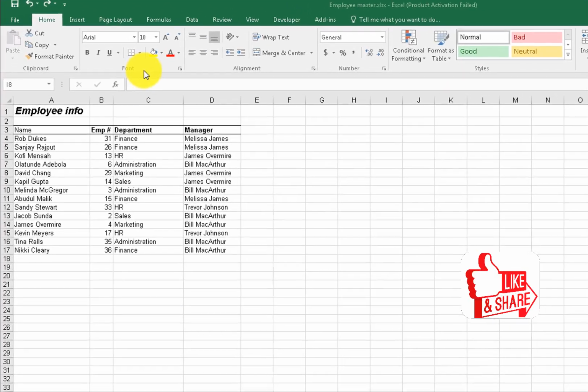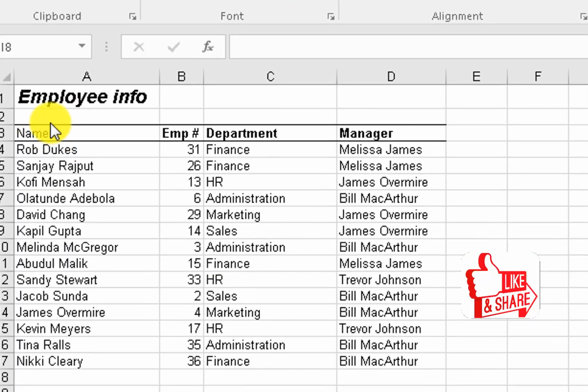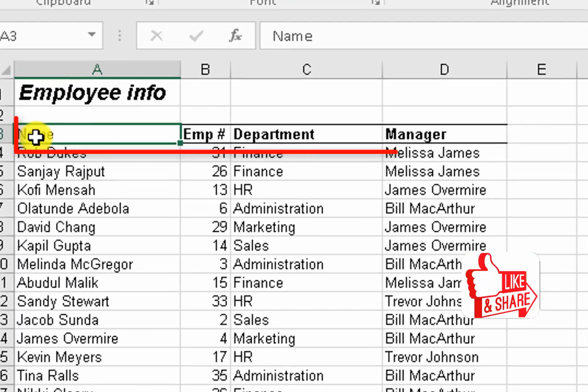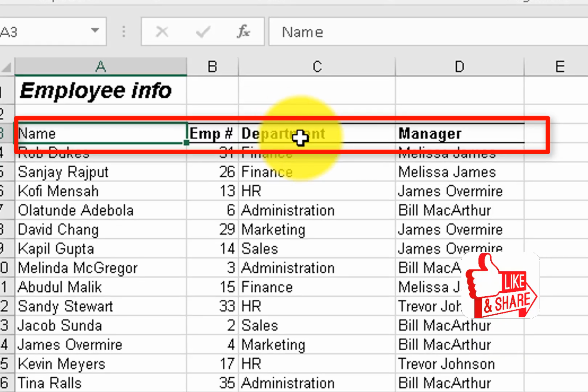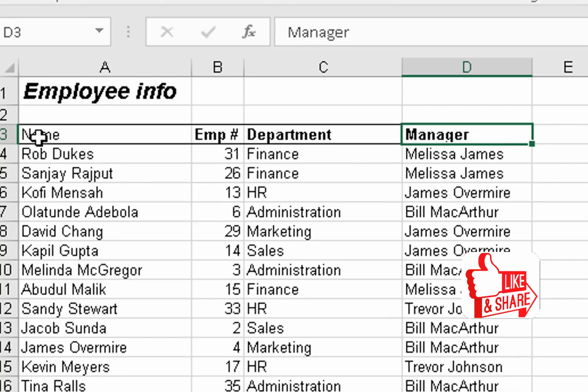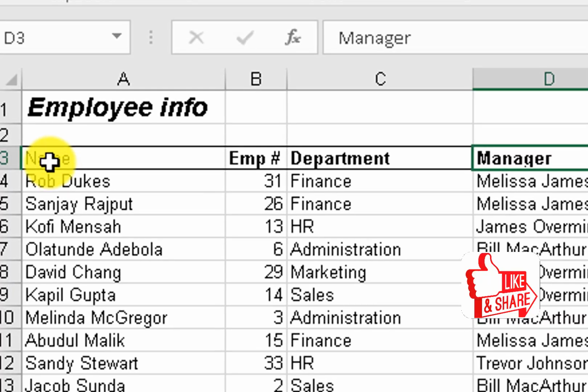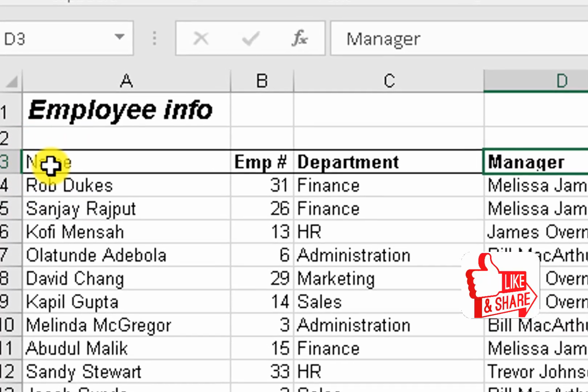It is a typical employee information list. So this is what we have here: name, employee number, department, and then who is their manager. Okay, so as with any employee list, from time to time you have to add more names, reduce or remove names, and also make changes.